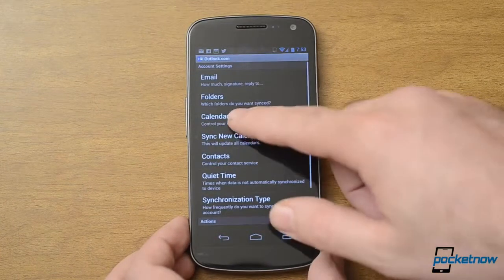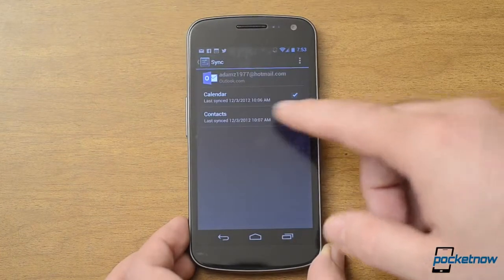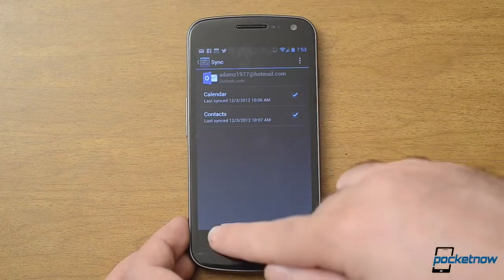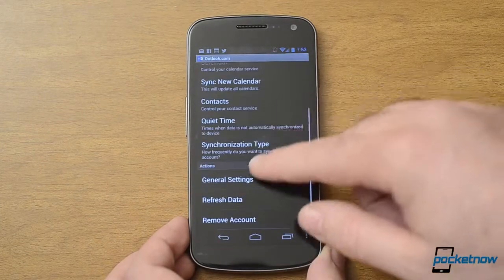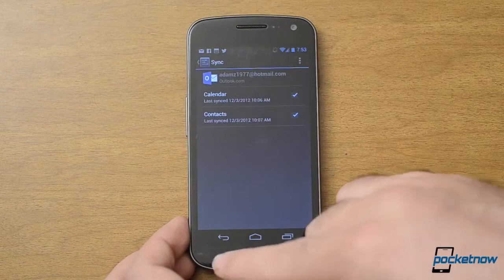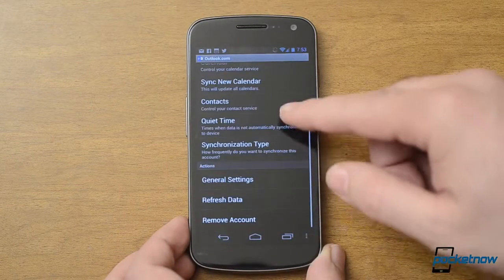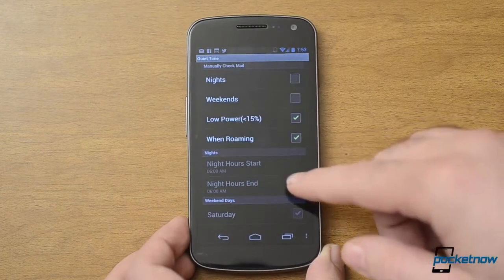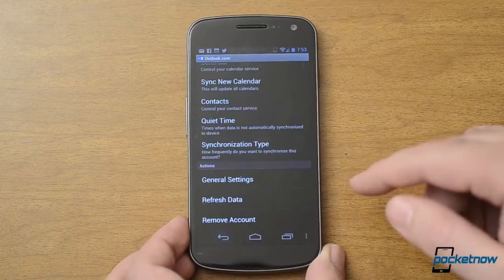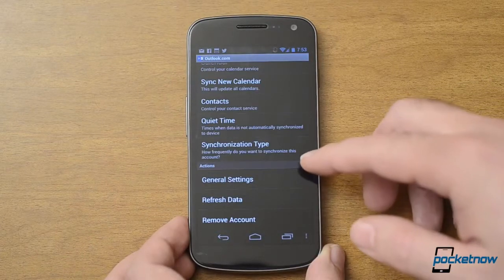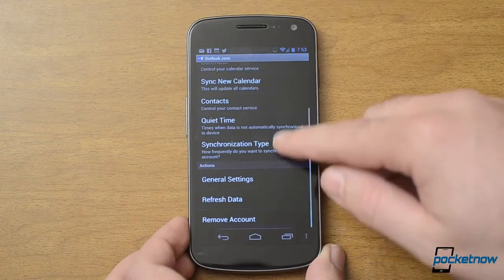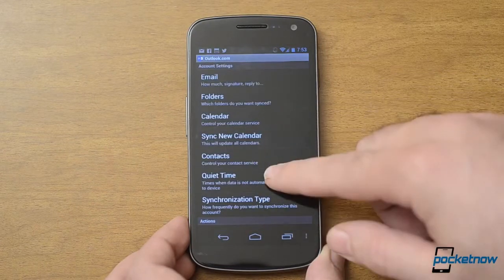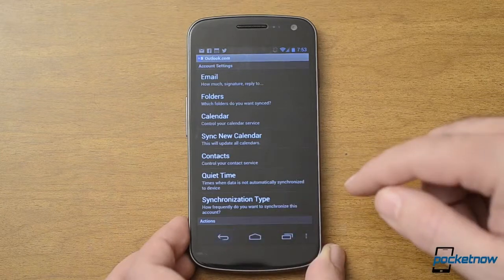Again, we can change some stuff up here. Sync the calendar and contacts. There's the same setting twice. We also have a quiet time, which is nice. You can set it to not announce and download emails at certain times. And that's about it for the settings.